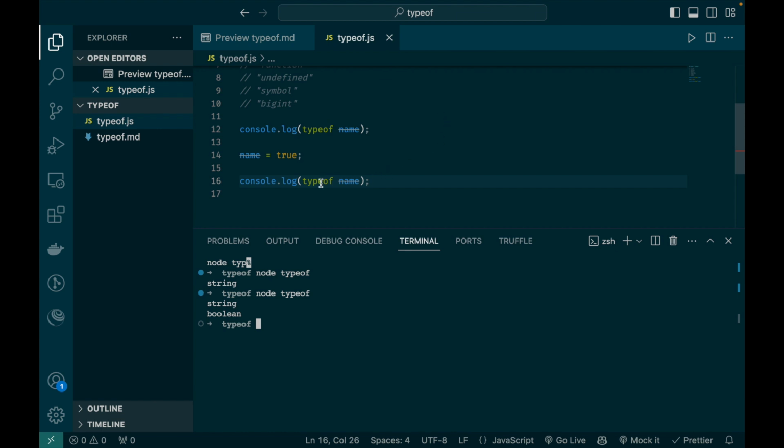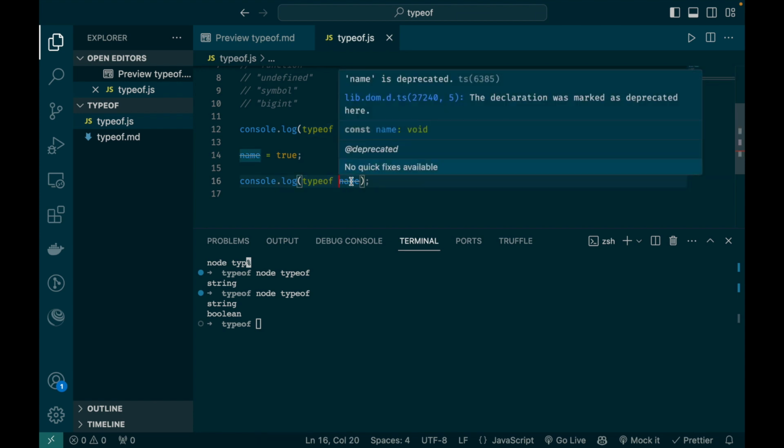So this is how typeof works. You assign a value of any data type you want. Then to determine its type, you use typeof, give a space, and on the right-hand side goes the operand, the variable you want.